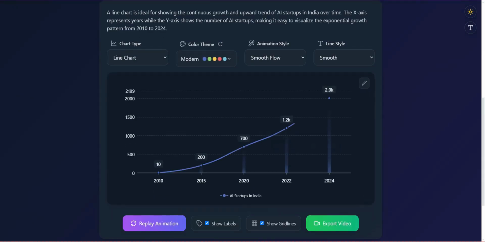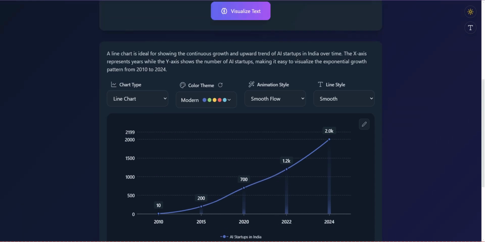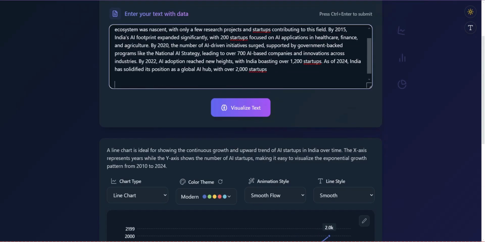So you see, we have now got a chart. There's one problem, I think. It doesn't show the right trajectory, right? So this 2010, 2015, 2022, not a very even x-axis. So let's say he goes here and says show every 2 years.